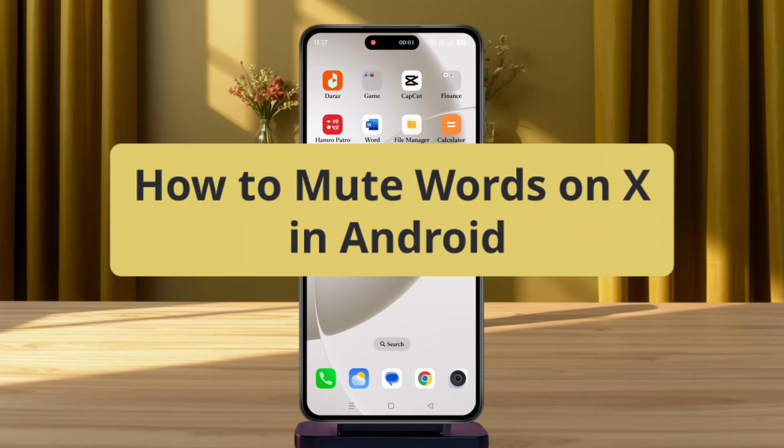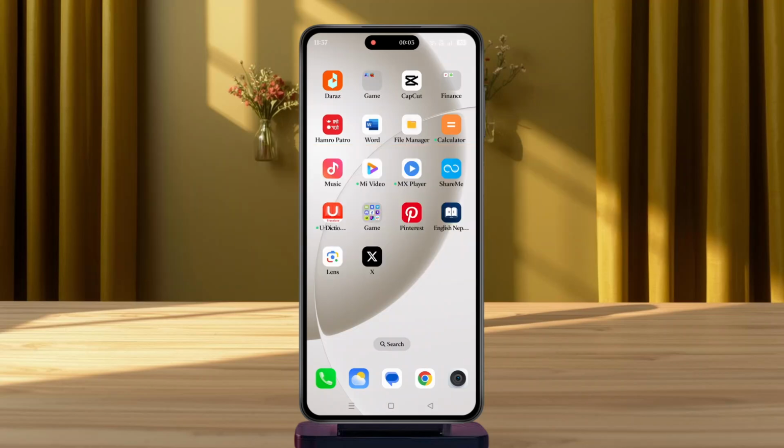How to mute words on X and hide specific keywords, hashtags, or usernames from your timeline and notifications. This tutorial will show you the quickest way to do it.